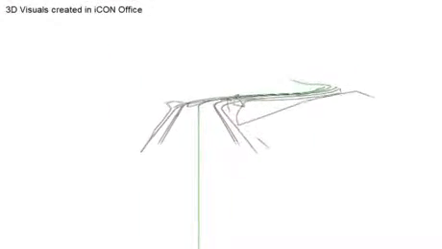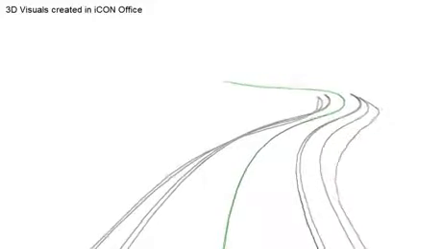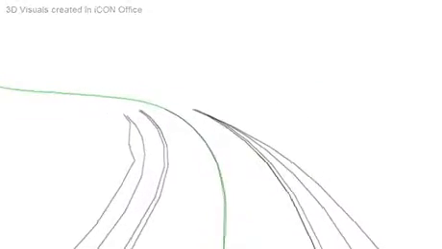Here is a brief fly-through of the dataset visualized in iCON Office. So the data consists of a number of strings, with the center line, which defines chainage, being longer than the other string lines.